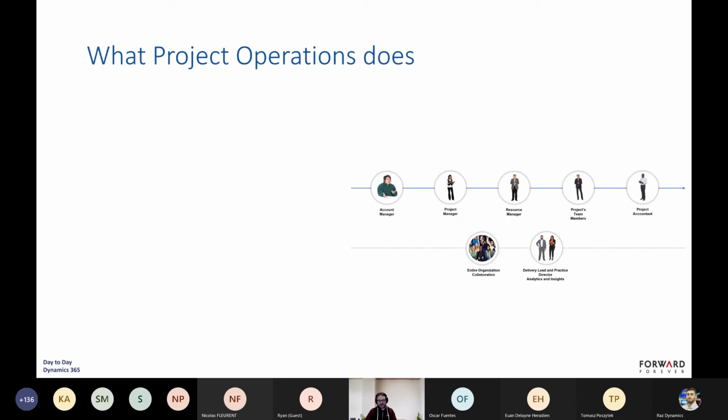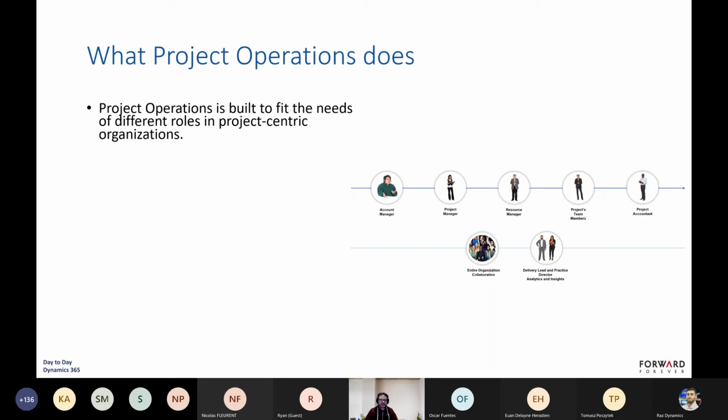Now, what I do want to touch on is what project operations does and what it doesn't do. Why am I explaining this? Well, the reason is that if you don't understand what this application is good at, what it can do, and what it doesn't do, then the examples that I'm going to go through, those proof of concept examples, will not make sense.